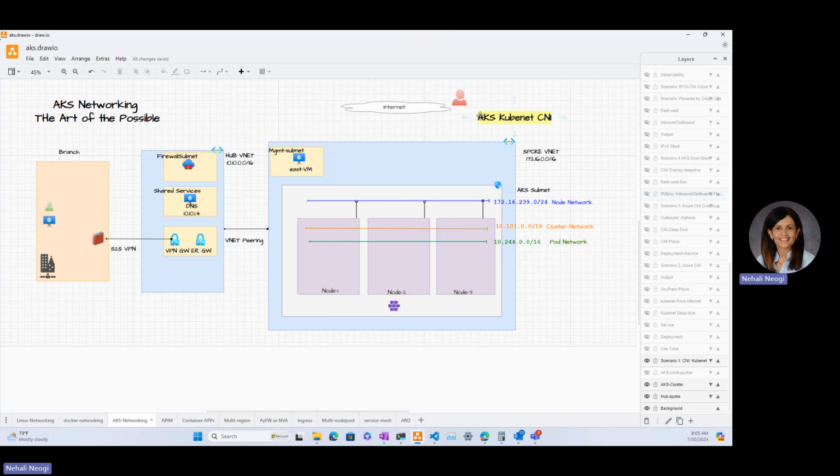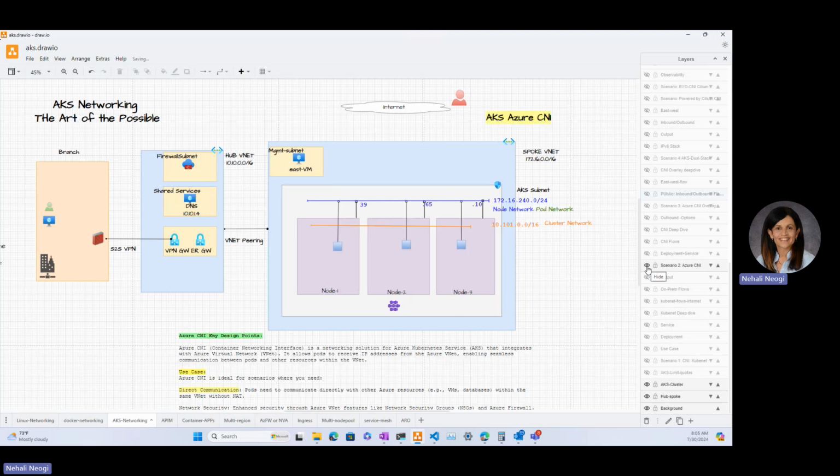In case of the Kubenet CNI, we noted that the pod network, the cluster network, and the node network were three distinct networks, and the pod network was within the cluster in a completely separate space than the node network. Now let's go into the Azure CNI, and again, there's a detailed video on this as well. In this one, as you notice, the node network and the pod network are in the same subnet, and then the cluster network is separate.